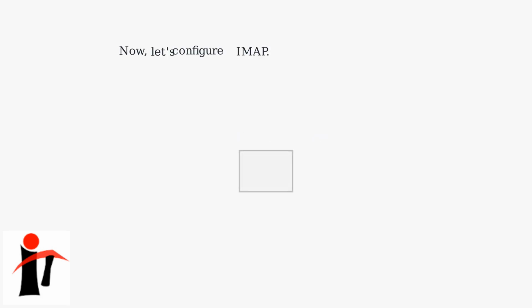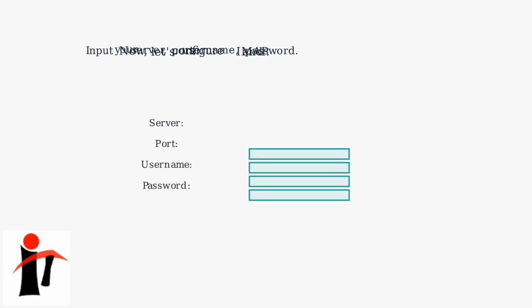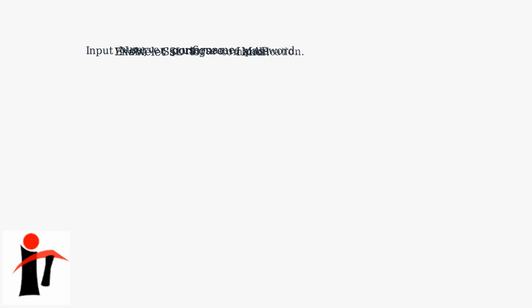In ManyChat settings, select IMAP connection. Input your server, port, username, and password. Enable SSL for secure communication. Specify the inbox you want ManyChat to monitor. Test the connection to ensure ManyChat can access your inbox. This setup allows ManyChat to trigger workflows based on incoming emails, enhancing your automation capabilities.